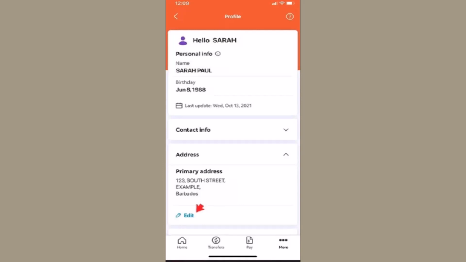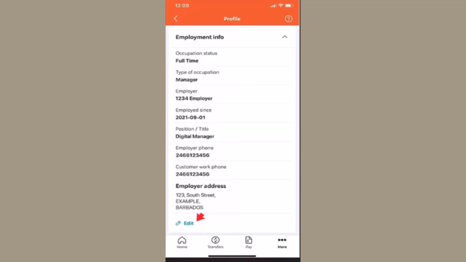So to change your address, what you need to do is scroll down a bit and click on the Address button. So as soon as you click on the Address button, you'll be able to see the Edit option. Click on it. And once you click on it, on the next page, you'll be able to see information regarding your address.